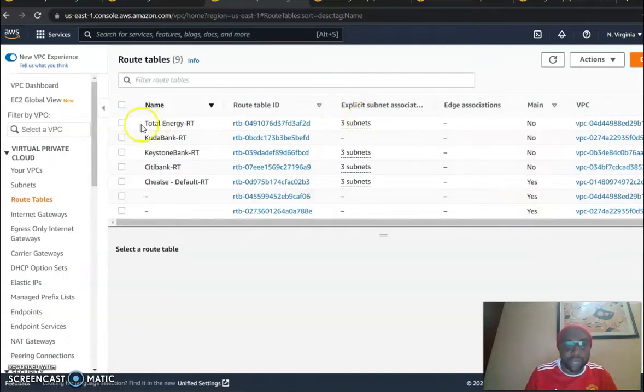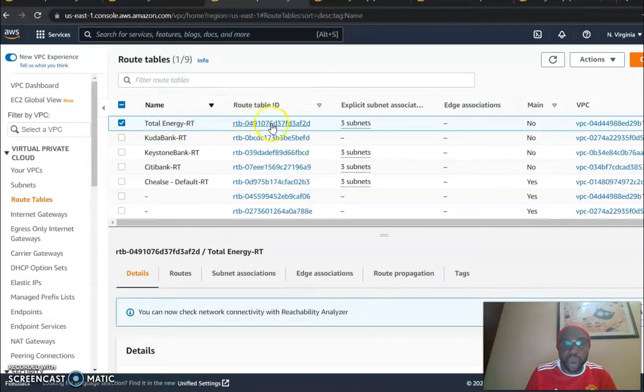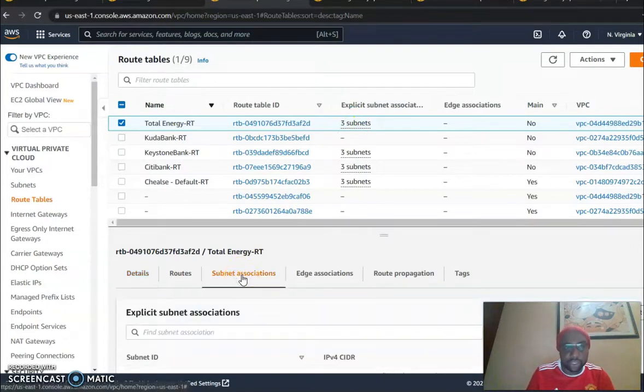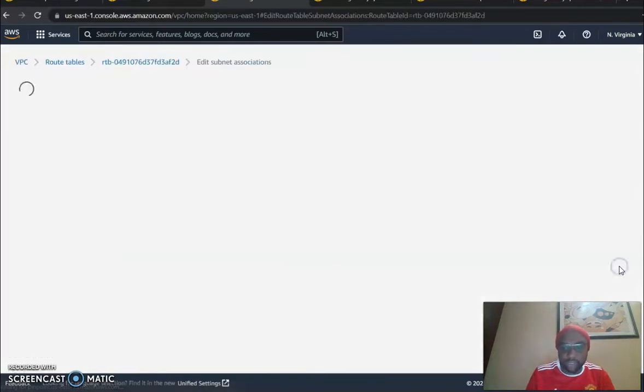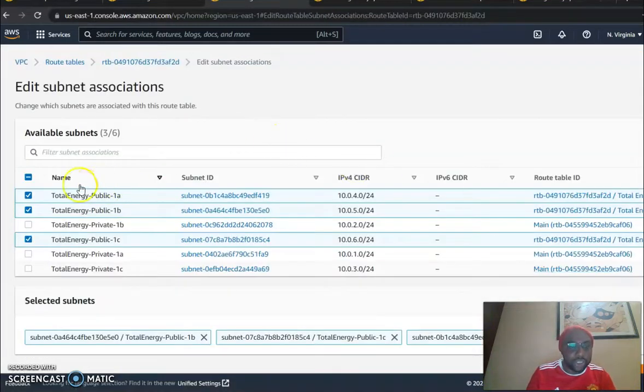Now for the subnets, we want to route this table to our public subnets. Remember, we created 3 private subnets and 3 public subnets. So how do we do that? We go to the subnet association, still under the sub-sections for the route tables. You can see subnet associations here. You come here and do edit subnet association. When you do that, you see the list of all the subnets you've created for this VPC. You're now going to select the public ones.